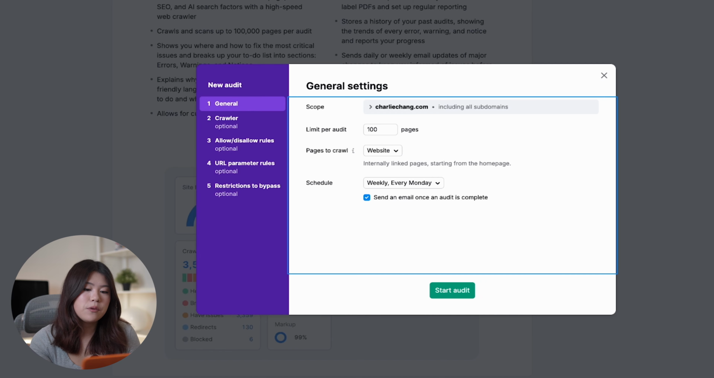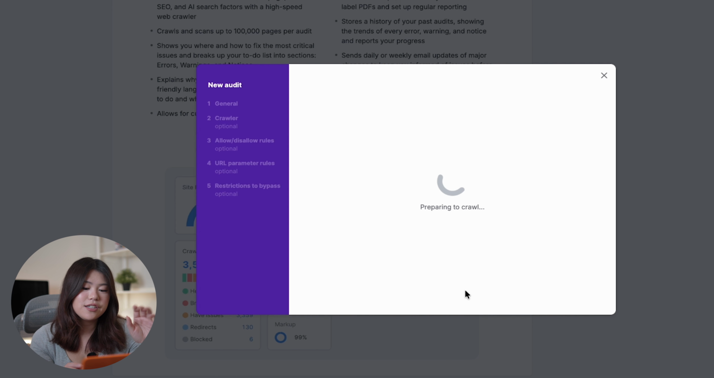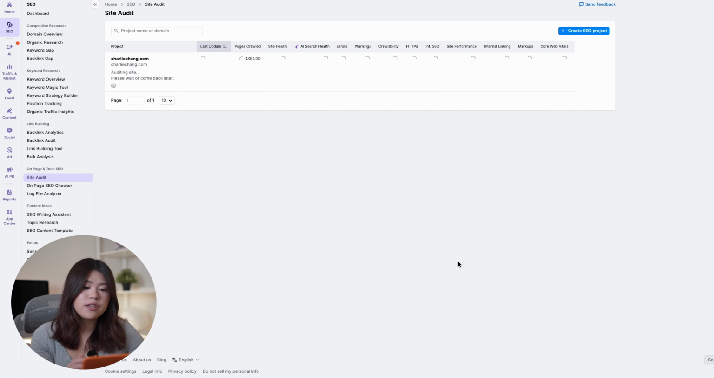If this is your first time running an audit, Semrush will ask you to confirm a few basic settings. You'll see things like the crawl scope, how many pages to crawl, what pages to include, and how often the audit should run. For most sites, especially if you're new, you can leave all of these on the default settings. These defaults are designed to give you a solid technical overview without overcomplicating things, but once everything looks good, click Start Audit. After you start the audit, Semrush begins crawling your website automatically. During this step, Semrush is scanning your page the same way search engines do.